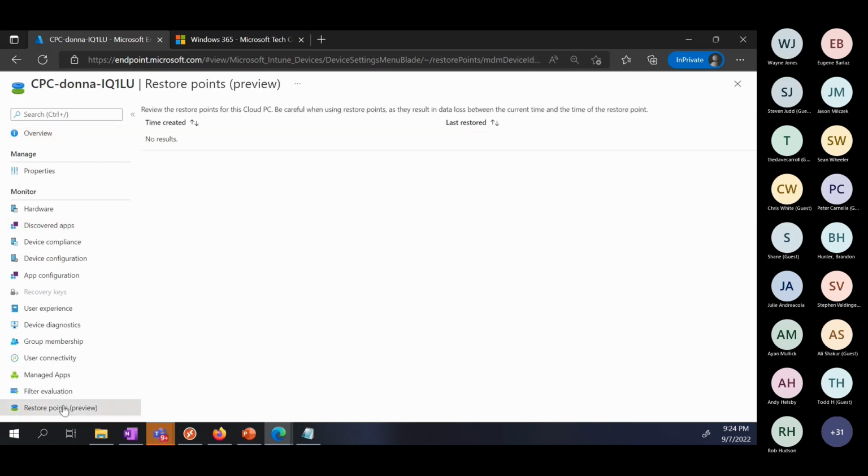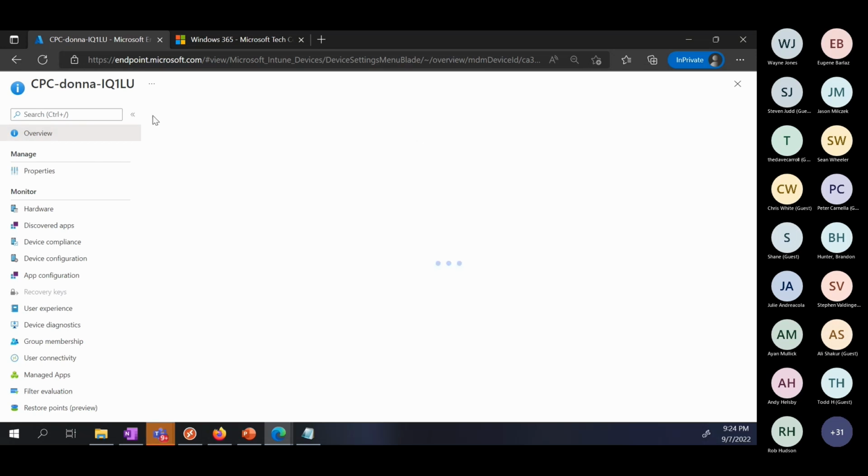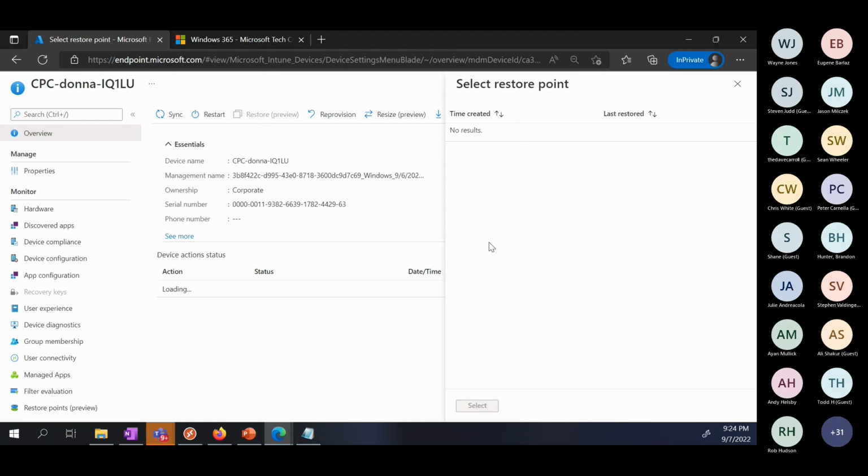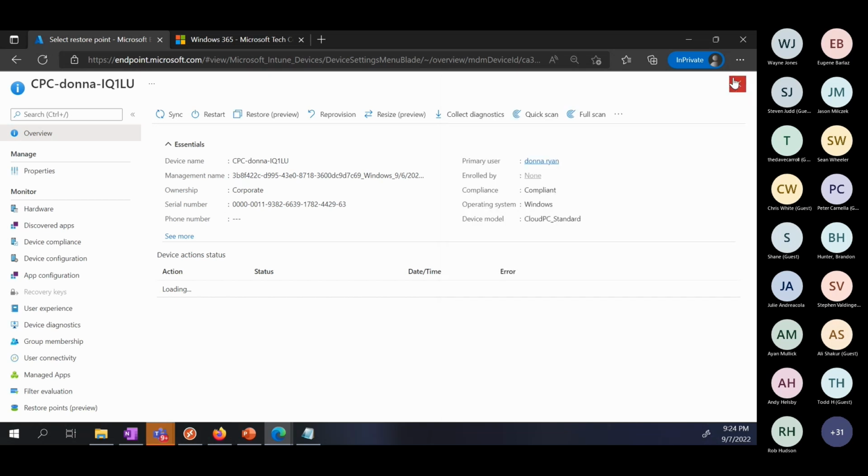Okay, so we can see our restore points. You can see the snapshots that I already have. I could go ahead and choose one and do a restore. What I'm looking for though is, there they are. Cool, so if you've used Intune, most of these buttons are going to look familiar, but some of them are going to be new, like restore, reprovision, and resize. So restore is going to show us the restore points. That would pick up if the bandwidth is a little bit speedier. Reprovision is just going to discard that virtual machine and build a new one.